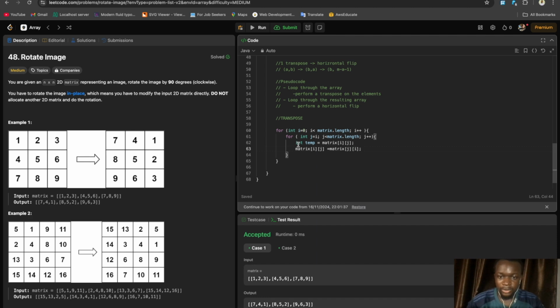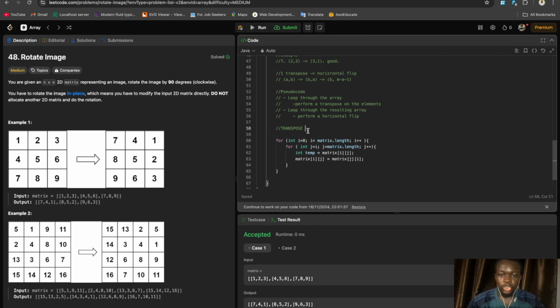This is how a typical swap works, guys. In case you're not clear about this, let me explain it. So this is how a normal swap works. If you have A and B, you have to swap A for B. If you pass A to B, the value of A is already gone, so you can't pass it. So you normally introduce a third variable, we call it temp, to hold the value of A.